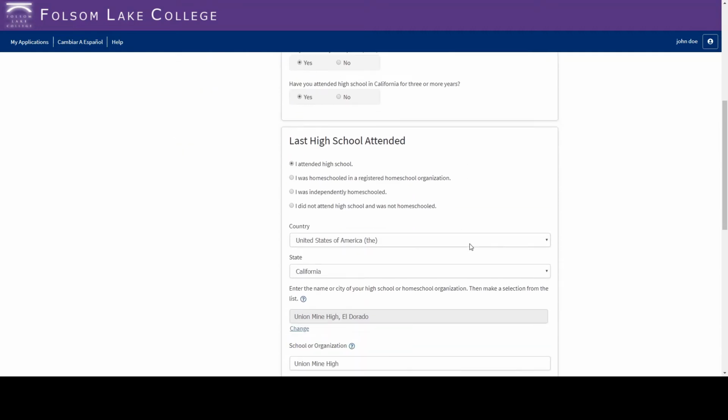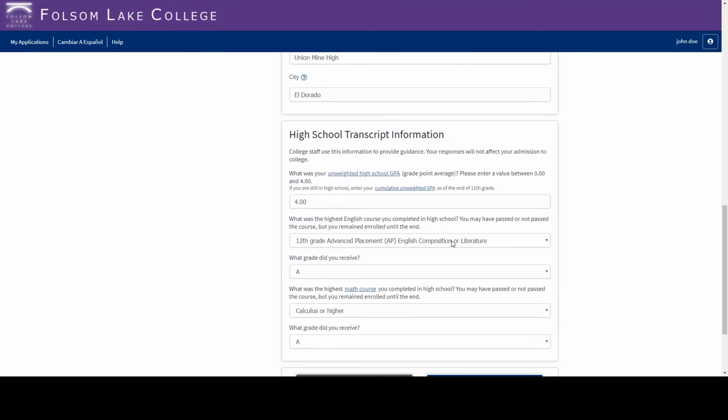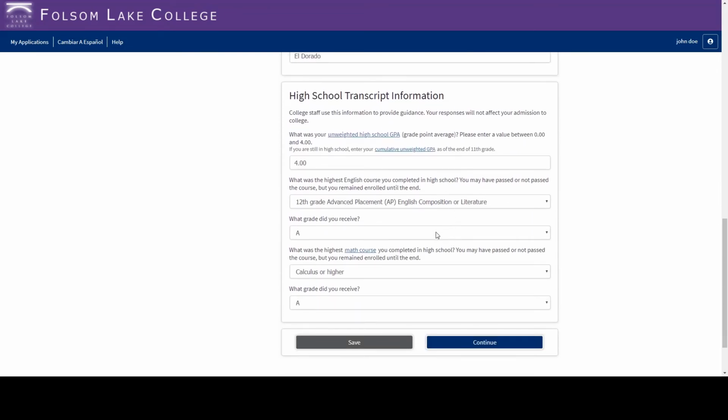Once you input the name of your high school you attended, you will be asked to input your high school GPA. Please input your total unweighted GPA. If you are still in high school, please enter your cumulative unweighted GPA at the end of 11th grade. Next, input the highest math and English courses you have taken while in high school and the grades received. If you are currently taking a math or English course in your senior year and you have transcripts submitted to Folsom Lake College for evaluation after graduation in order to achieve higher college level placements. Once you are done with this page, click Continue.